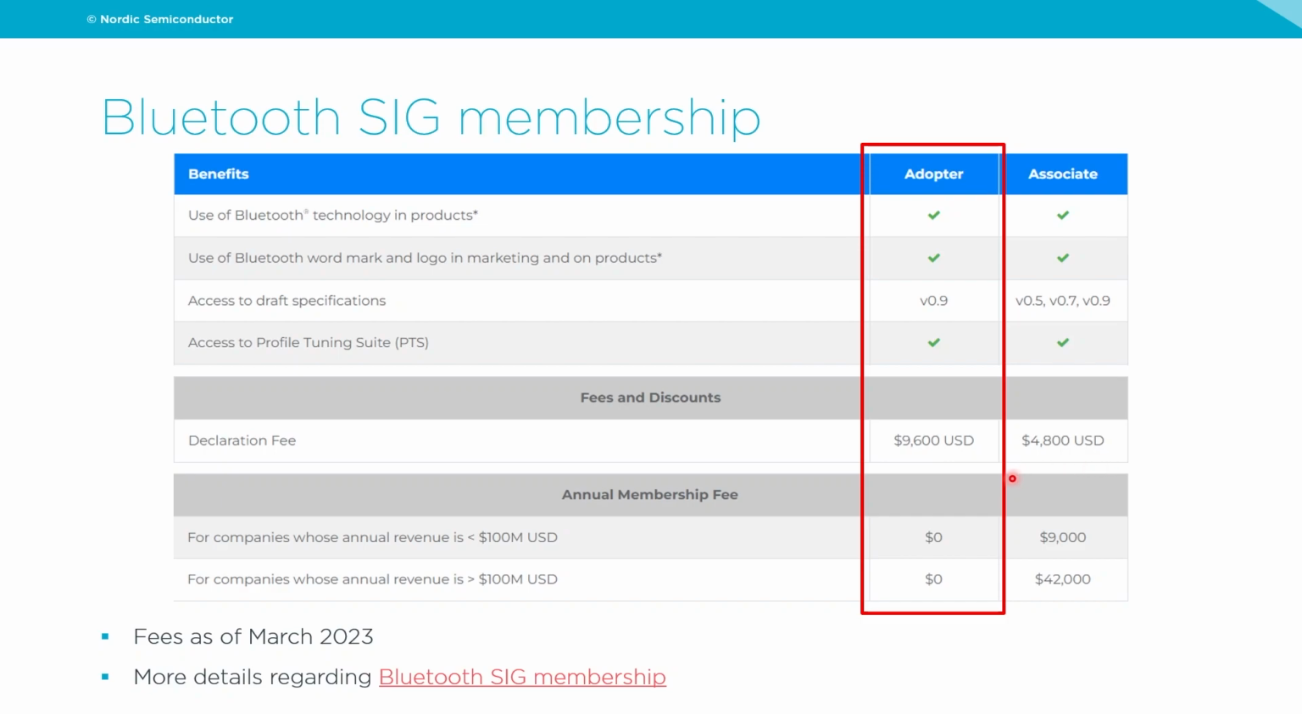As you can see here, the declaration fee for the Associate level is twice as low as for the Adopter level. So if you plan to certify multiple devices, it may be more cost-effective to be a member at a higher level.